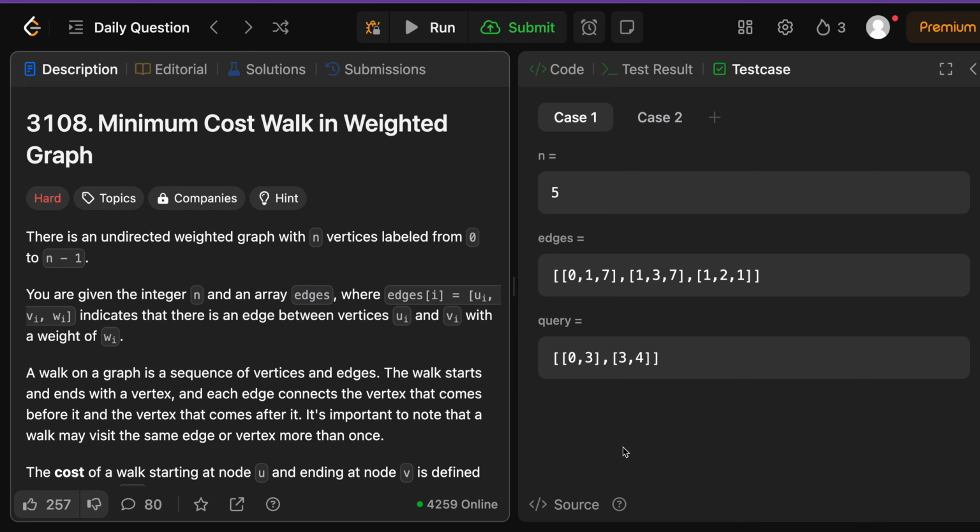Hey everyone, welcome back, and today let's solve Leetcode problem 3108, titled Minimum Cost Walk in Weighted Graph.